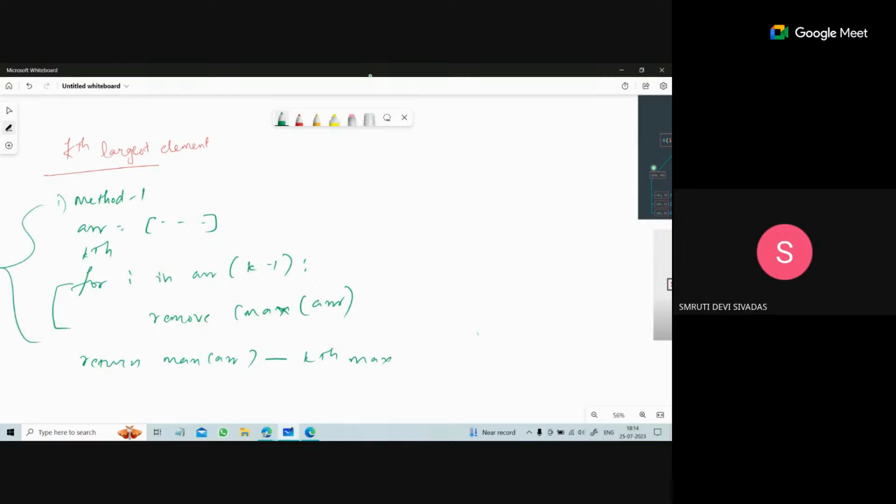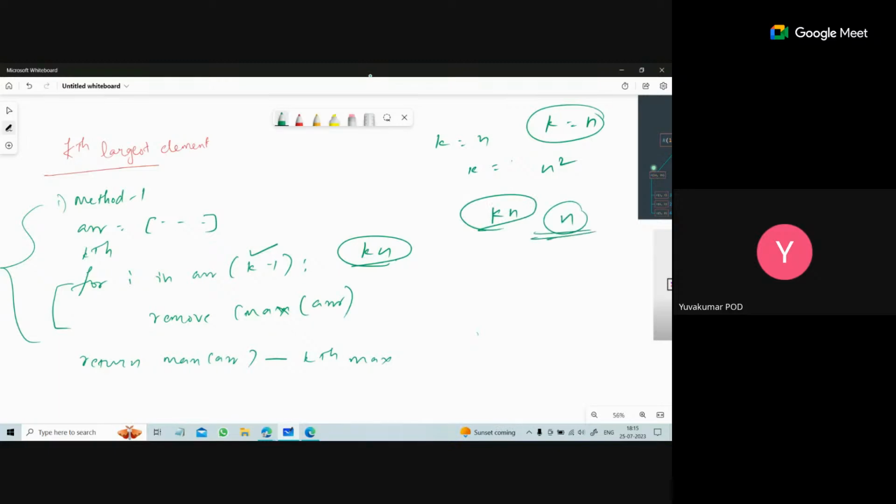Order of n. Order of n square. How can you say n square? Here it is traversing only up to k, right? So it is k into n. But k might approach n, and we do not know, right? K might be n or k might be a constant value. So in the worst case, if k is n, it will be n square. If k is a constant, it will be only order of n. That is the best case, but we don't know what the k value is, so in the worst case it will approach order of n square.